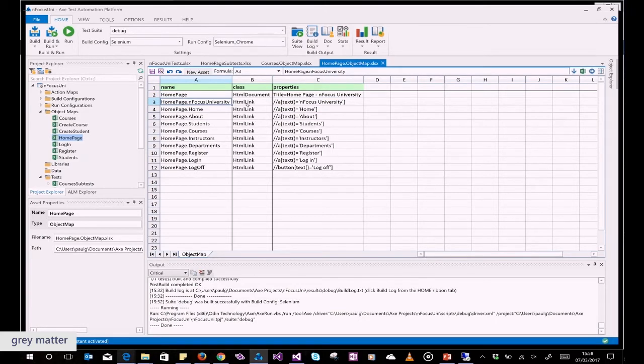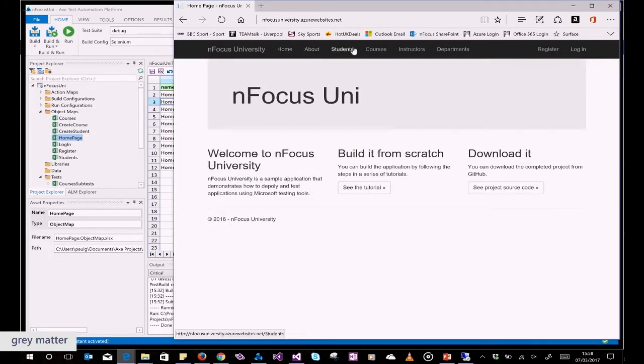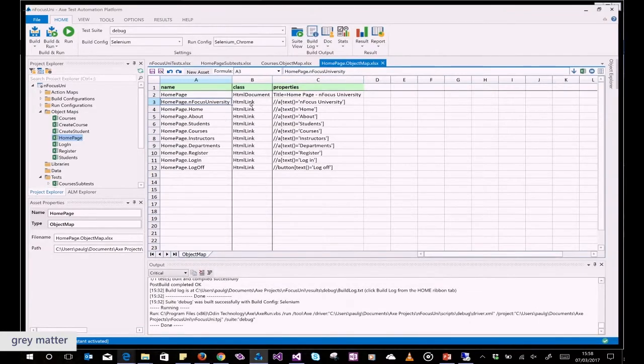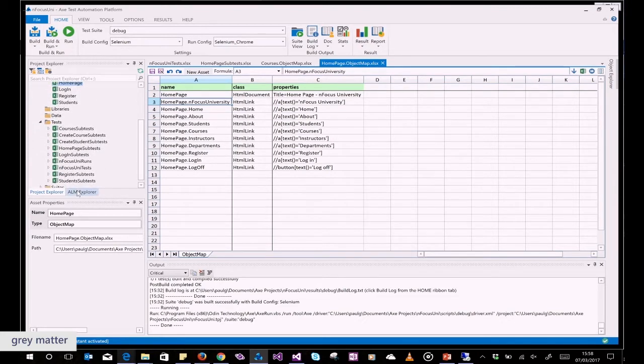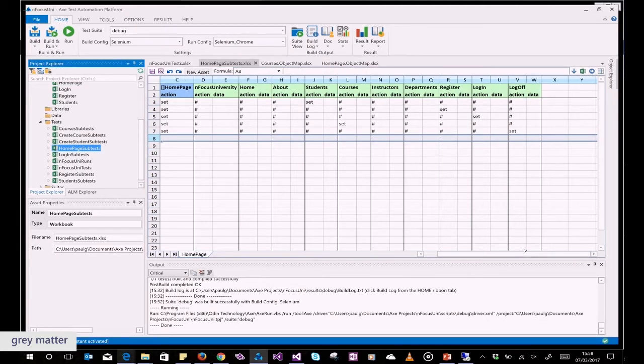We've then got the links that are across the top of the page. If I show you the application again, links across the top of the page, what kind of class they are, and how to find those on the page. So here we've got the XPaths. So once you've mapped a page with the object map, you then create what's called a subtest. So the subtest is how the test that's going to be performed on that page.